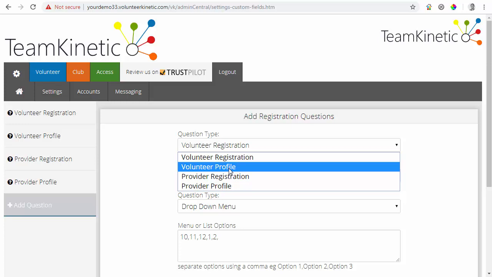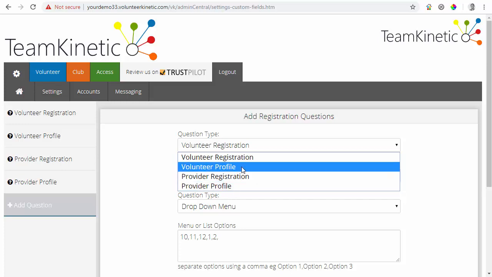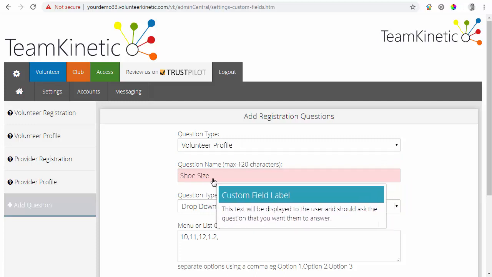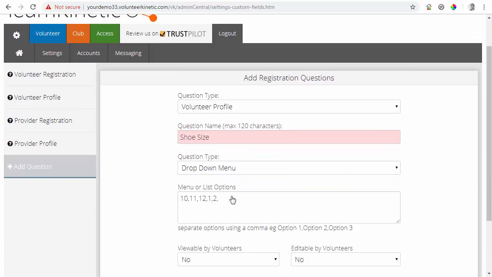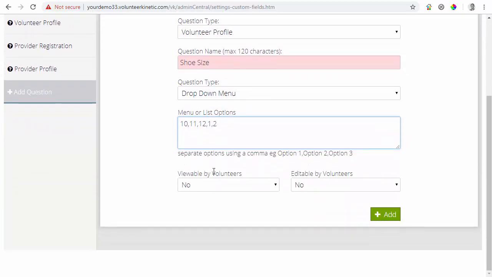Okay, so it's additional information that's held against the volunteer or the provider, which is not asked of them during the registration process. So if I click on volunteer profile here, I might say, okay, I want to record their shoe size, but I want to record it myself, for example, which may mean that, yes, I want the volunteers to be able to see what shoe size I've assigned to them.